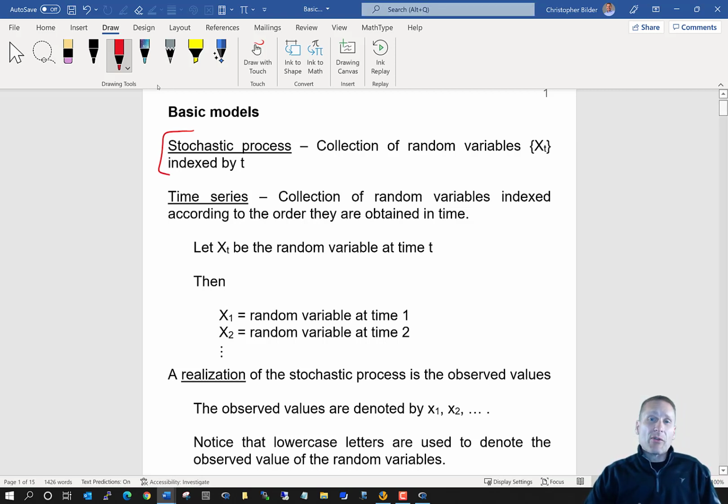So first of all, a stochastic process is simply a collection of random variables, let's call them x of t, indexed by t. This t does not have to correspond to time, but it will for how we're using a stochastic process. A special case of a stochastic process is called a time series for us, and it's a collection of random variables that are indexed by time.